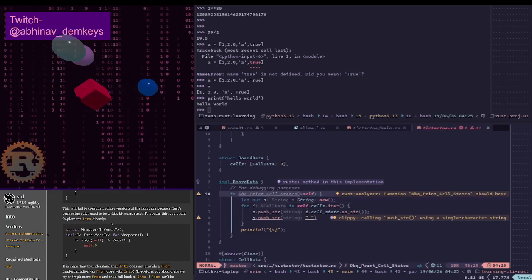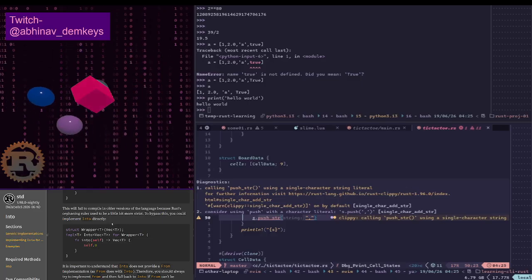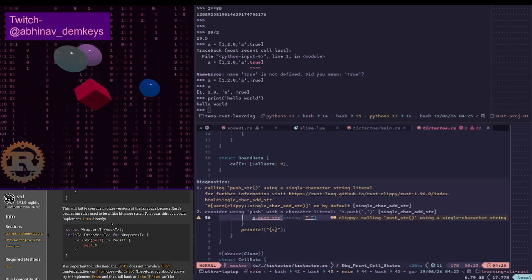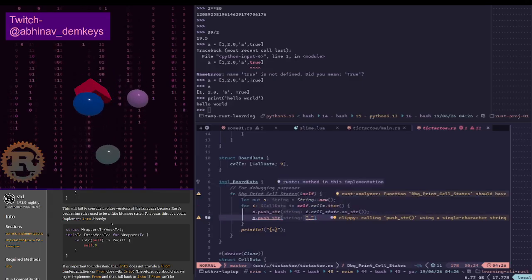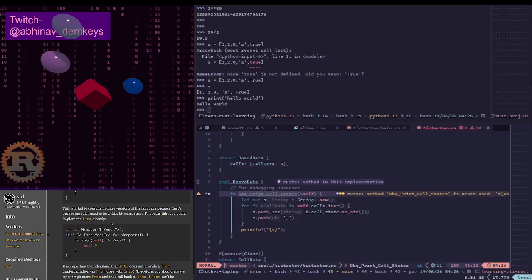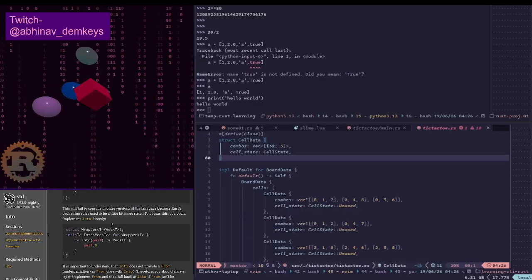What else was the issue here? Debug cell. Okay, push str using a single character string literal. Okay, consider using push with a character literal. Yeah, let's do that. Awesome. Method implementation. Oh, is this where the error is? That's not where the error is. There's an error somewhere. I don't see the error though.